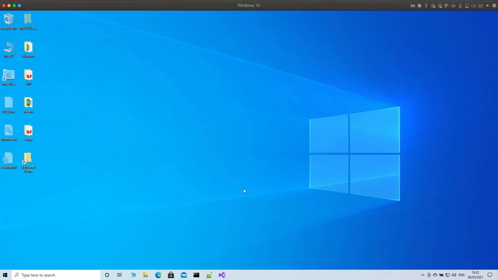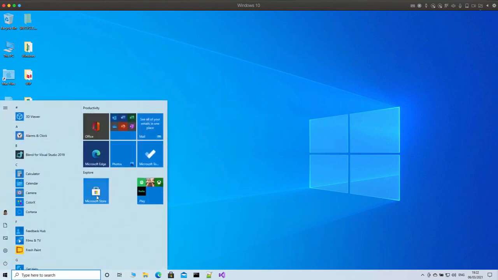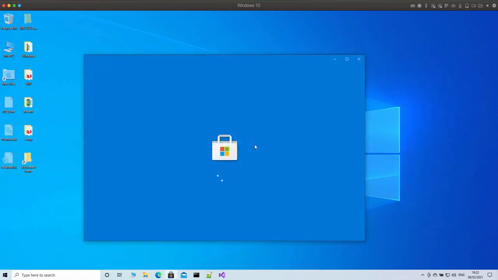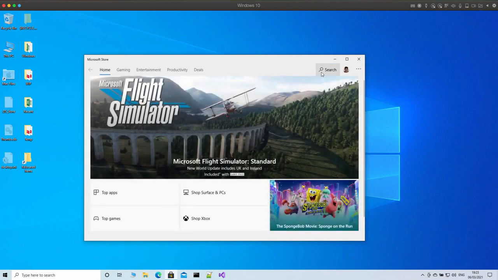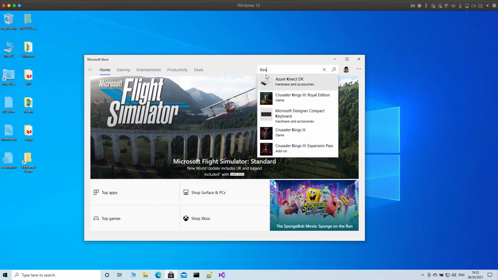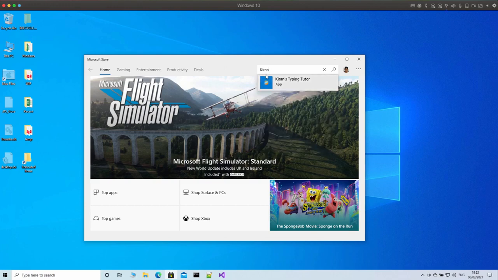First, you need to install this. How can you install it? It's very easy. You just go to your start menu and Microsoft Store, type Kiran's Typing Tutor here, and then you will get that. Just to let you know, it is completely free. There are no in-app purchases or ads or anything. It's a fully free product, so you can use it for free for personal use as well as for commercial use.